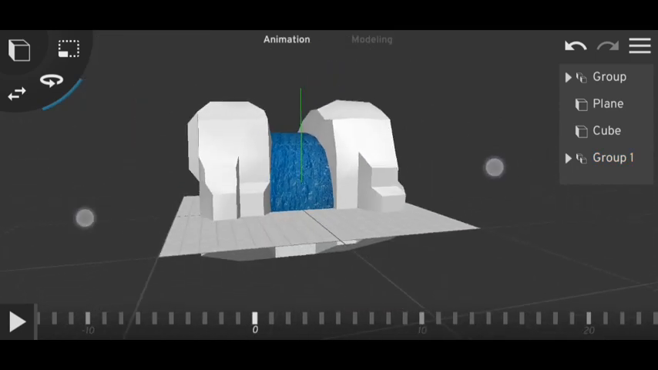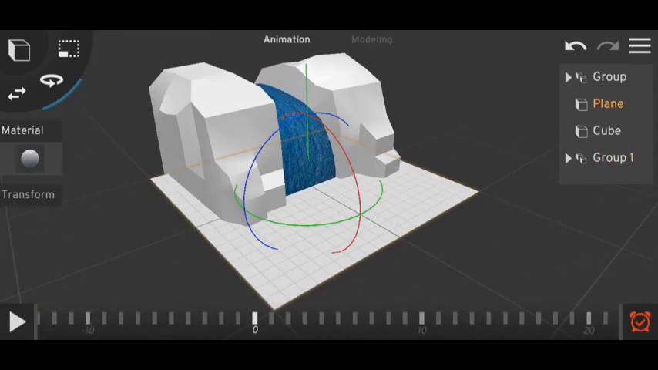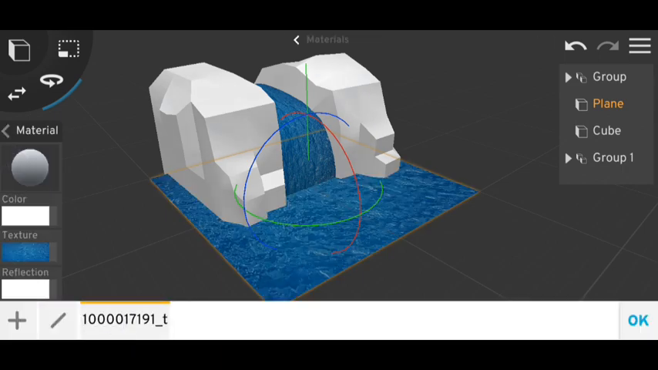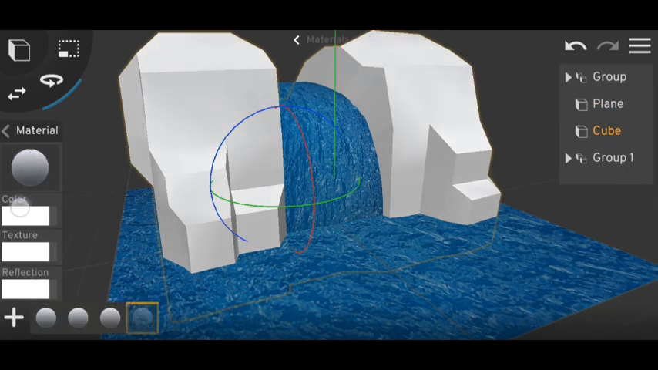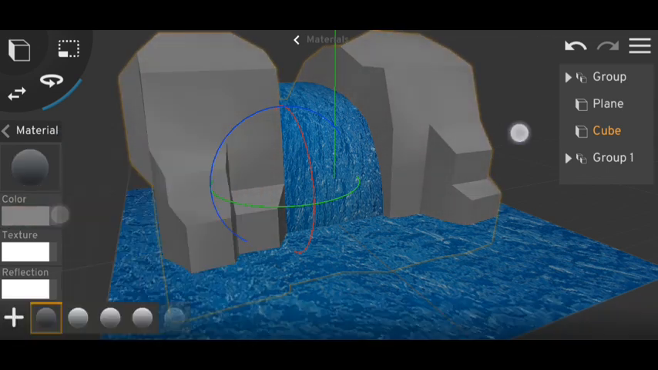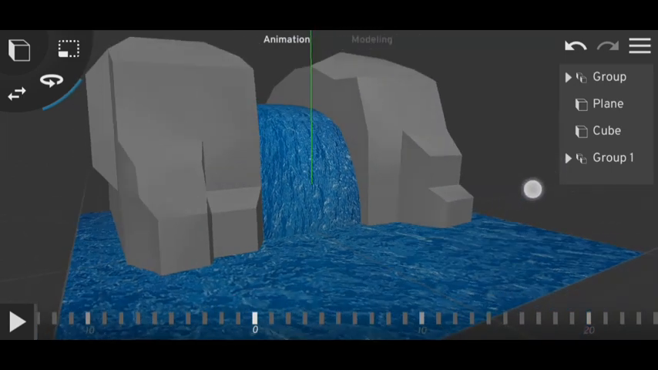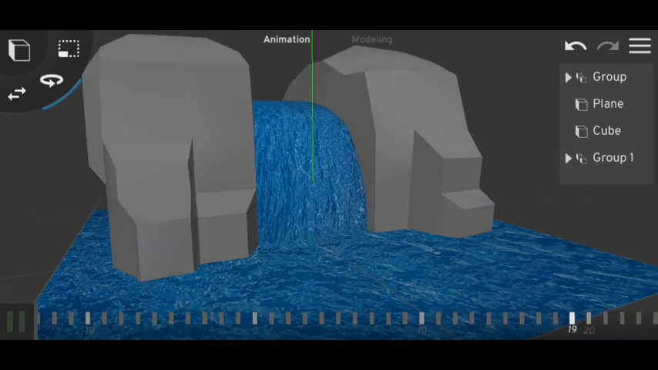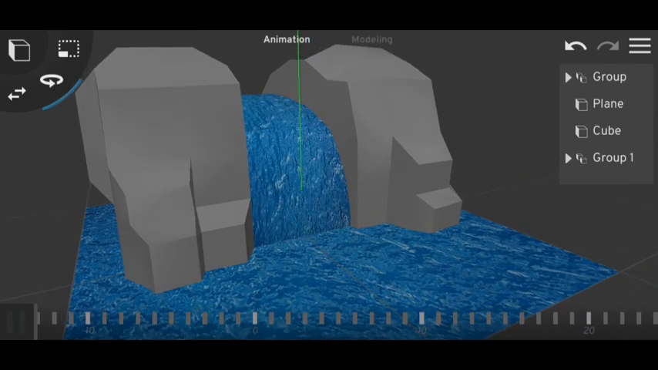Yeah, okay, never mind. And let's put another texture on the plane like this. Take a color on the stone. So if I now play the animation, here you can see it's normally a waterfall animation.